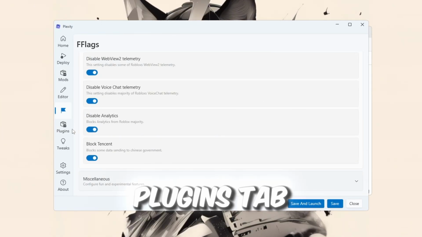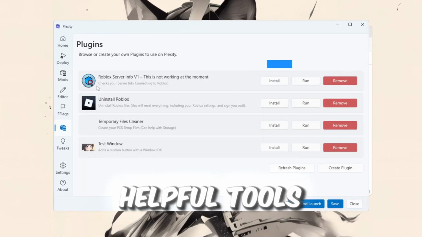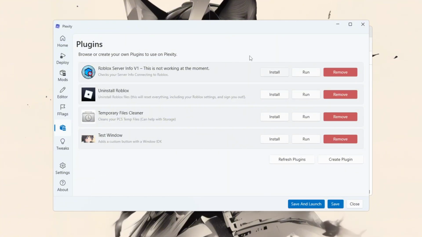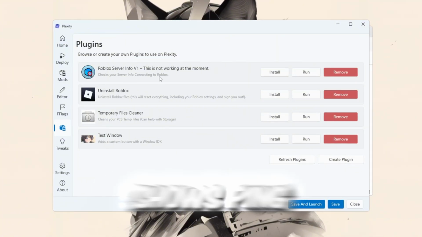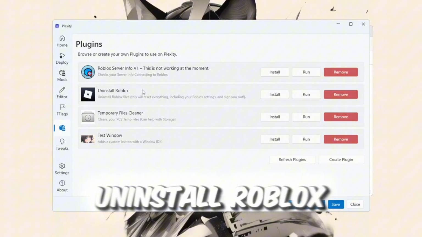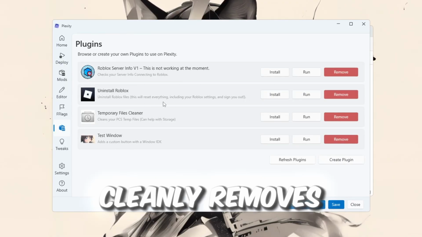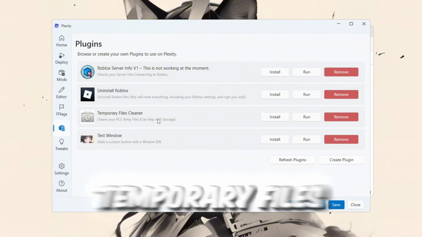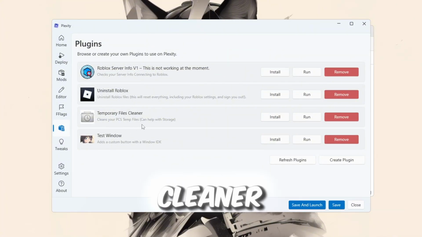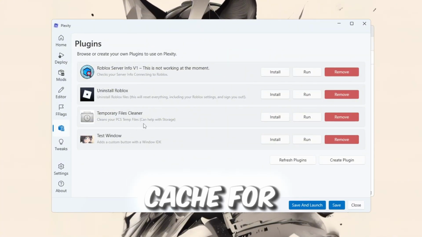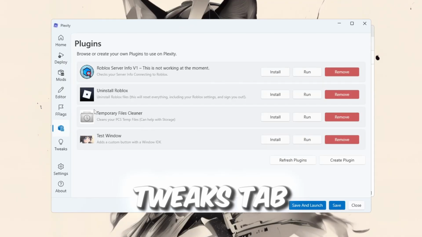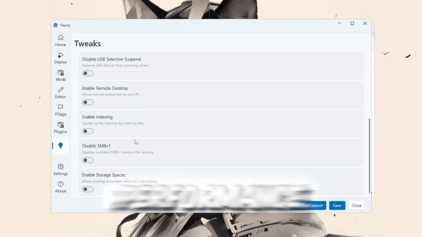Plugins tab. Here are a few helpful tools inside the plugins section. Server info. Shows ping and server location. Uninstall Roblox. Cleanly removes Roblox if needed. Temporary files cleaner. Deletes unused files and cache for better speed. Tweaks tab. Extra tools to improve performance.